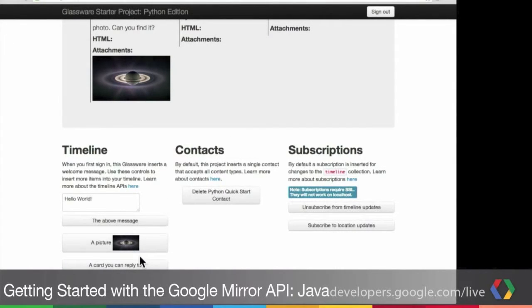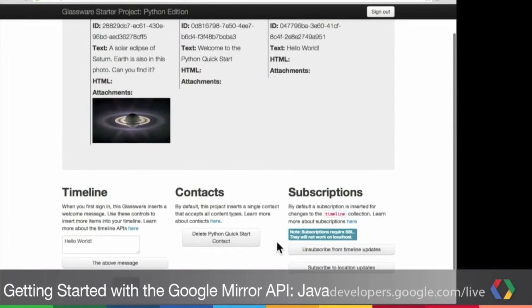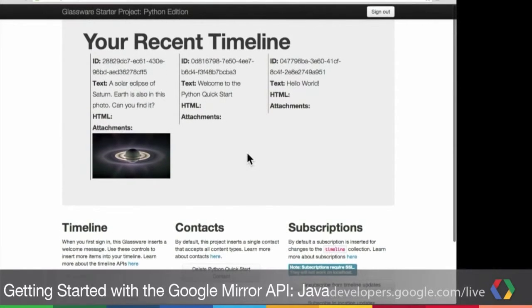It also demonstrates a few common functions that we think your glassware is going to include. You can send timeline items to one user with attachments. You can send items to all your users. You can work with notifications, that kind of stuff. So let's show you how to get the code.